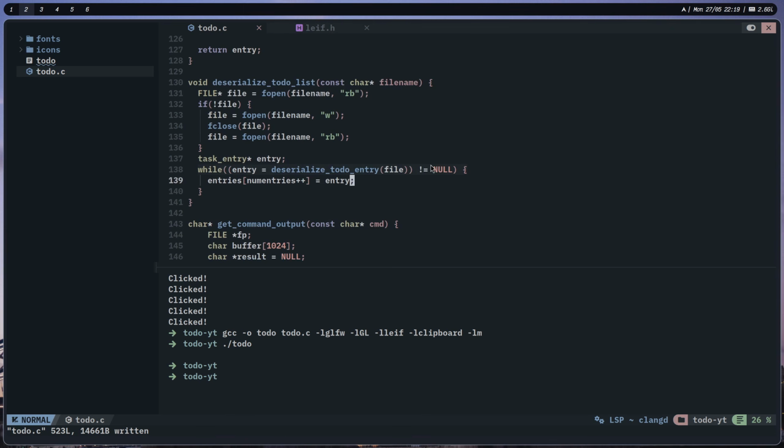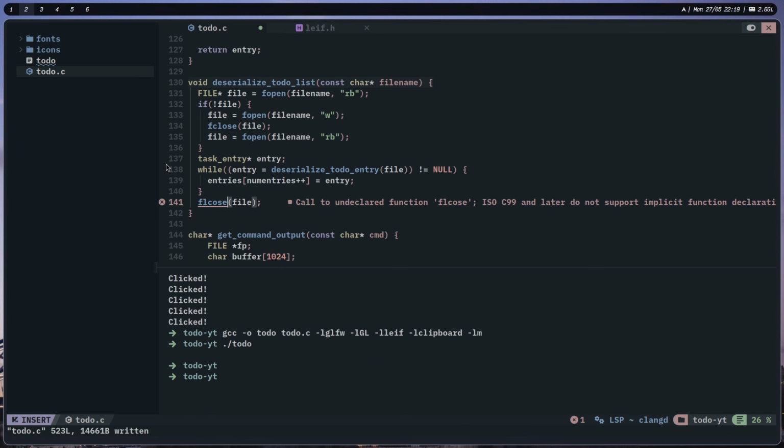That's it for deserialization, but now we also want to close the file after we opened it. Yeah, that's kind of it.